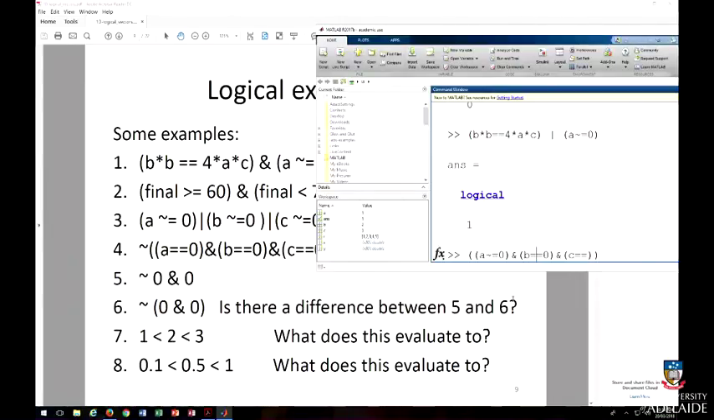Sorry, that's fine. I need a not sign outside, and c equals 0. So, is a equal to 0? No. Is b equal to 0? Is c equal to 0? No. But in the end, we have a not sign, so we're going to get it true. Apart from the not sign, the whole expression evaluated to 0, but because of the not, we are going to get a 1.